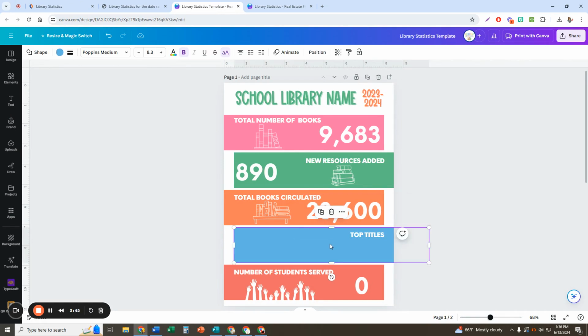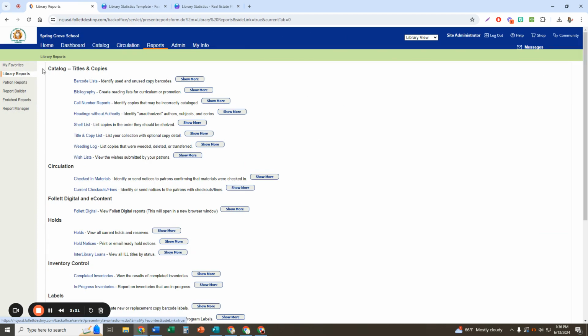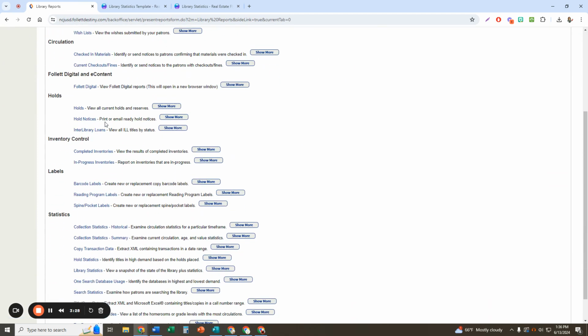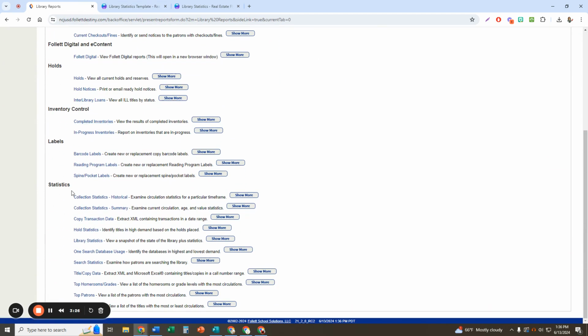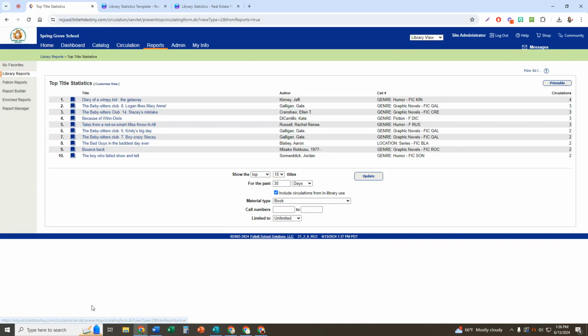Next, let's find our top titles. What were the top 3 titles that were circulated this year? If I go back over to library reports, there is a library report down at the bottom in the statistics. Let's see if we can find it here. It's at the very bottom and it says top, bottom titles. We're going to click on the top and bottom titles, and this also will give me some great information and some great options to choose from.